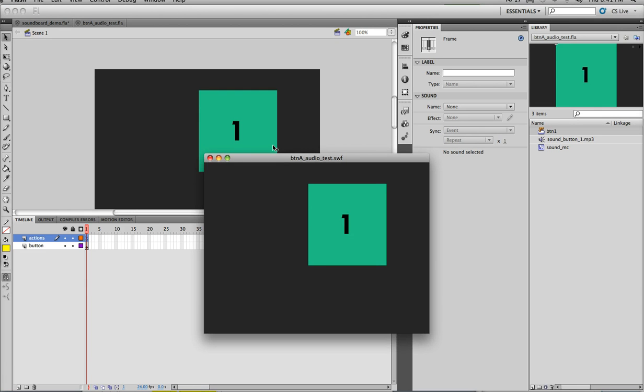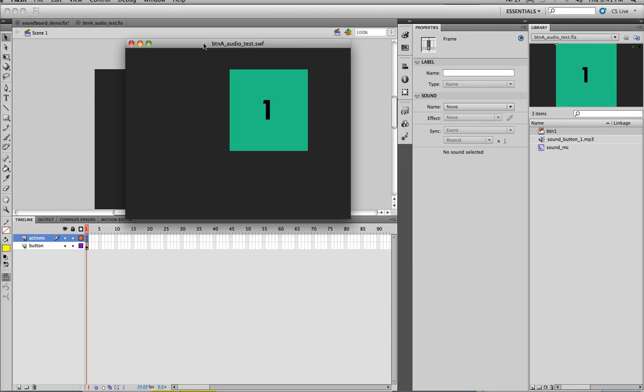So Command Enter or Control Enter. And here we go. And when I hover over it, it turns yellow. So I have a hover state. That's nice. You can see that the hit state will define the space that's clickable. And when I click on it, it makes that sound.